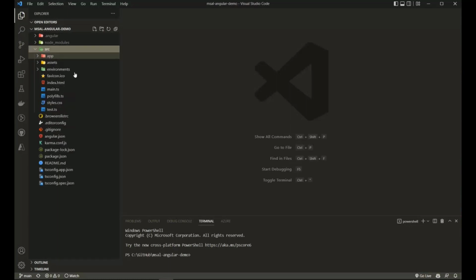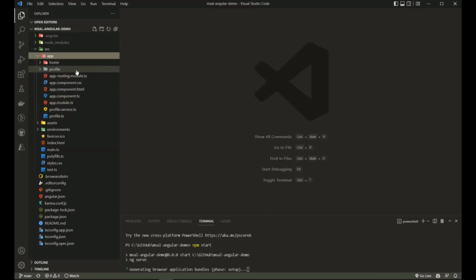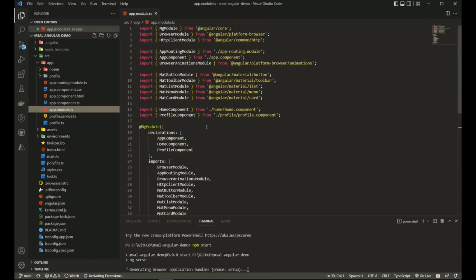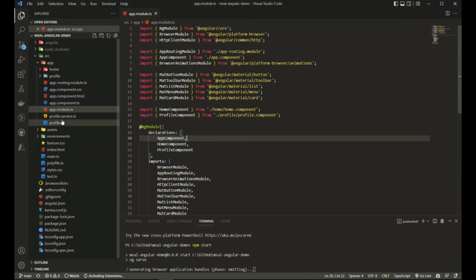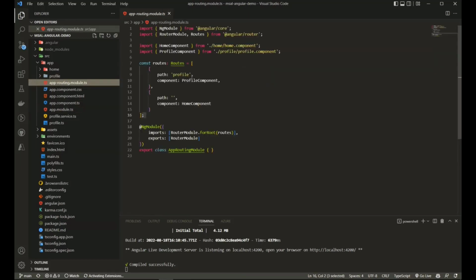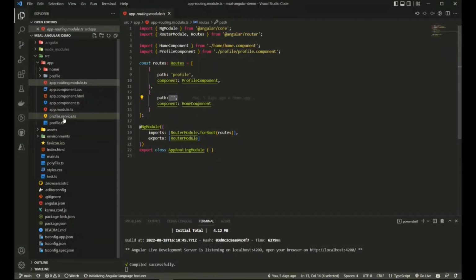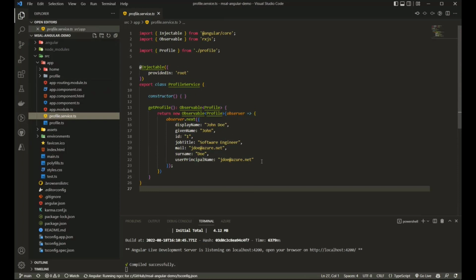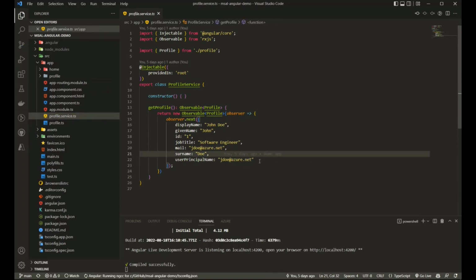So I cloned this project. It's a very simple Angular application. Let me go ahead and start this. I've generated this project using Angular CLI. I have an app module here, standard, with some components that I declare. I have two components, a home page and a profile page. I have a profile route to display the profile page and my home page route. And I have a service here that at the moment just returns some dummy data, but eventually we will replace this with an actual call to Microsoft Graph.